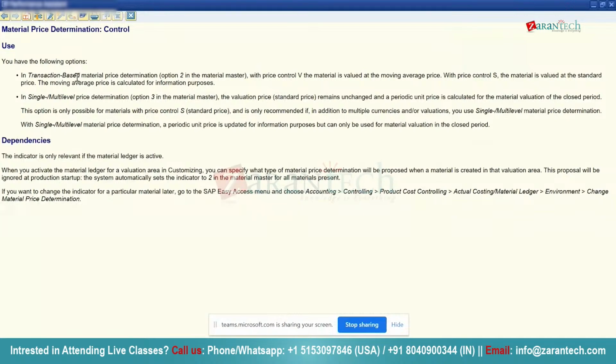So that means this is the expected behavior, right? Normally if you give the moving average price V, then the material will be valuated at moving average price calculation, and if it says S, standard price. But if you keep the value 3, single or multi-level price determination, the valuation price, standard price, remains unchanged and a periodic unit price is calculated for the material valuation of the closed period. That means even if you keep the moving average price V, the standard price is only calculated in the current period if you keep the value 3.